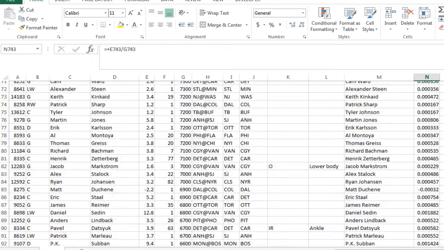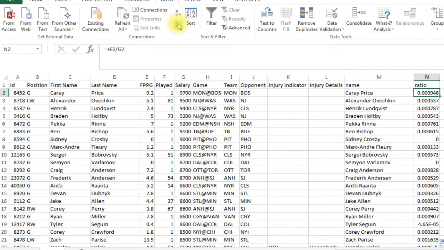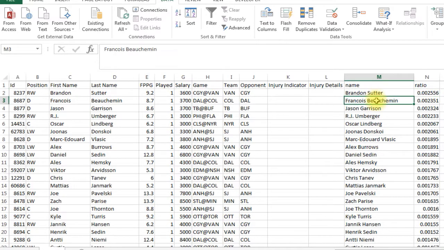So now we've got all this here, and we're going to sort this. We want the highest, so we're going to go to data, and sort from Z to A, which means sort from largest to smallest, and it's going to sort everything in here. So I'm going to press sort, and there. Brandon Sutter is the best player because he's looking to score 9.2 on average, but he's only $3,600. So now we've got the top 200 players in there. It should be a nice range of positions here.